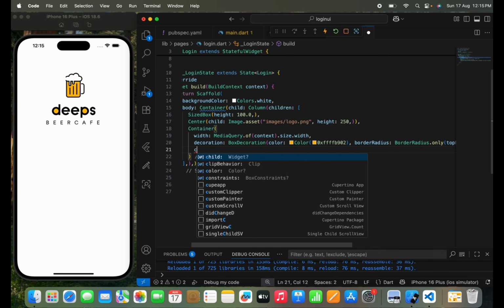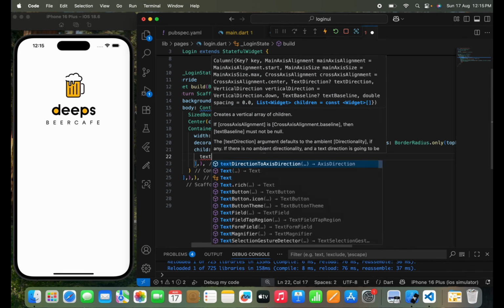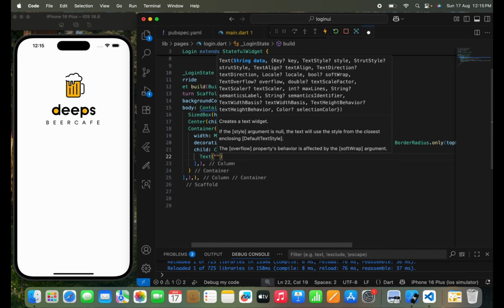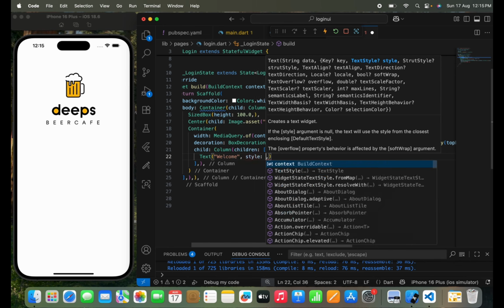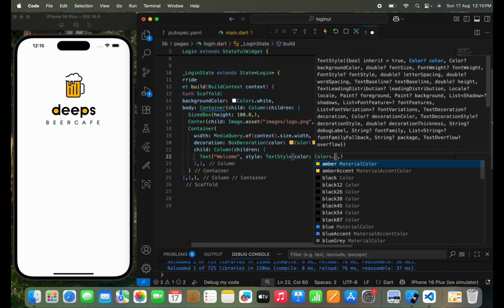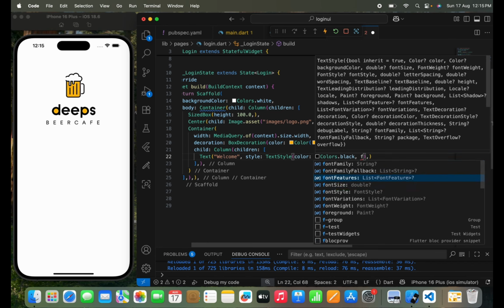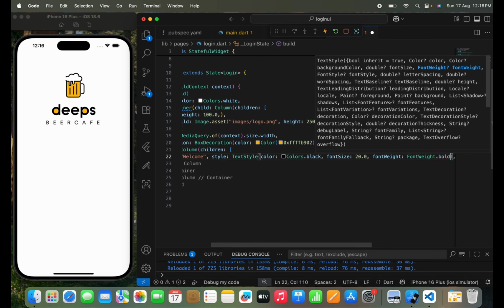So for that I first pass a child, a column, and children. Here I'm going to use a Text widget, and in the Text widget I'm going to pass a welcome text. So I write Welcome, and pass a style, TextStyle, with color Colors.black. We'll keep the font size 20.0, which will be enough, and we'll pass a fontWeight, FontWeight.bold, something like this.